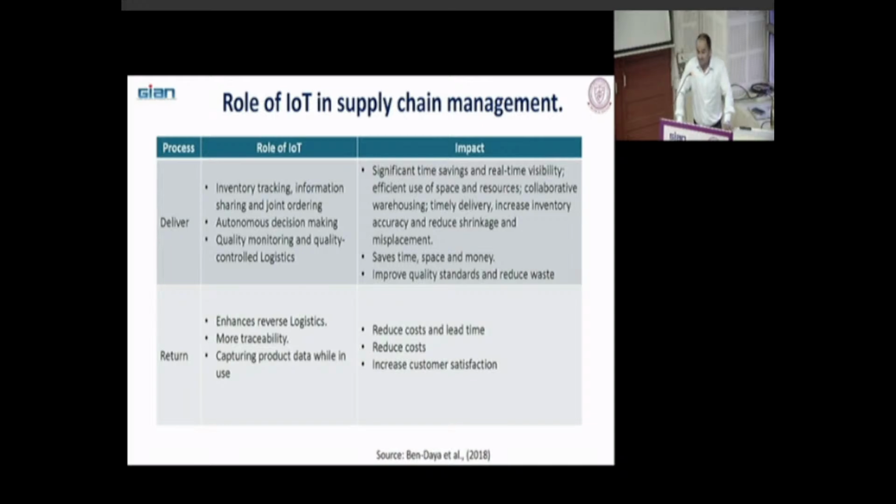Return: it enhances reverse logistics. Suppose you order something from Amazon and now you want to return it. The IoT device will tell you where that product is in the return logistics, where it is coming back, and why it is coming back. More traceability, capturing product data while in use. Suppose you order something and you are using it, it will sometimes capture that data nowadays as well. It reduces cost and lead time, and increases customer satisfaction.